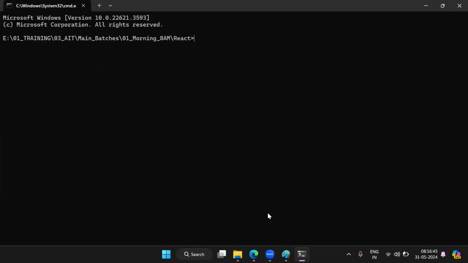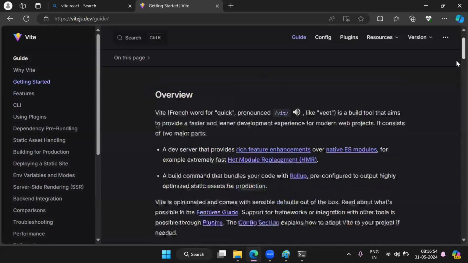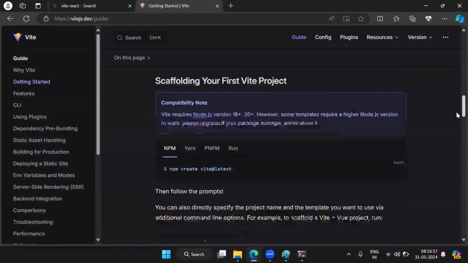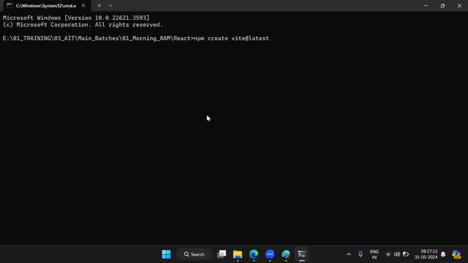Now in this folder, I want to create one React application with the help of the Vite tool. For that, simply scroll down here. Here you have Getting Started. Under Getting Started, if you scroll down, you will find one command, npm create vite@latest. Just copy this command, go to your command prompt, and paste that command. Make sure you are connected to the internet and click on enter.